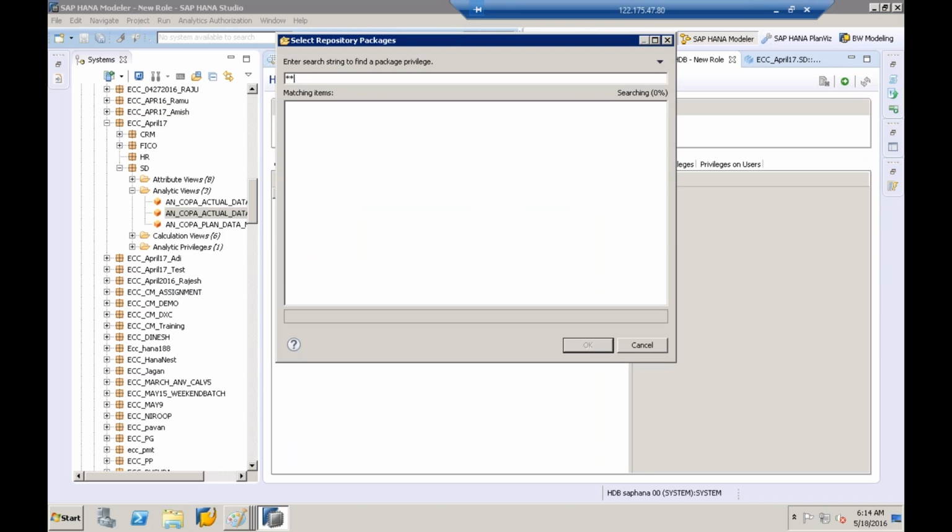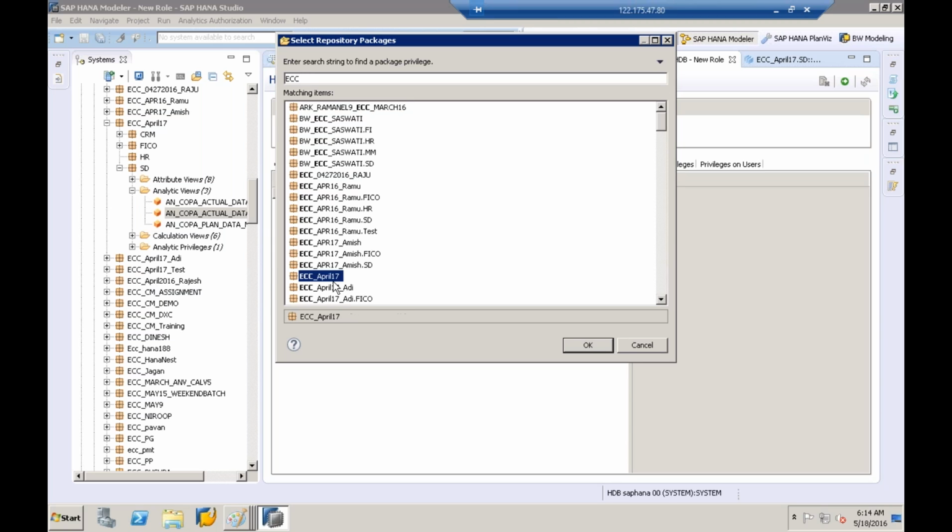In the package privilege, click on the plus icon. What is the package? The package is ECC underscore April 17. So this is the package. If I select this package, it means that I can only access this package's data models for this role.